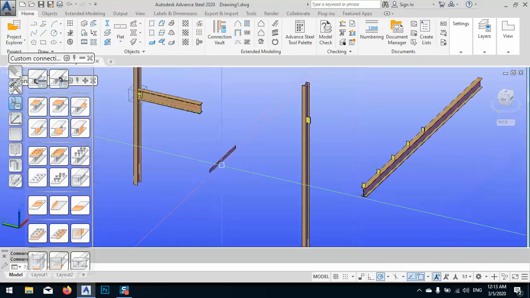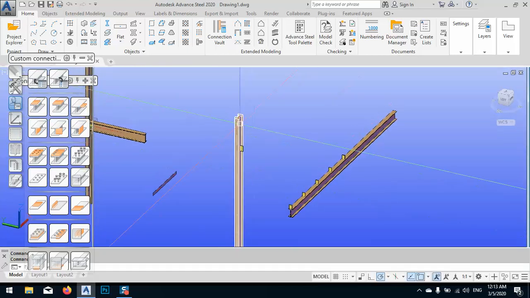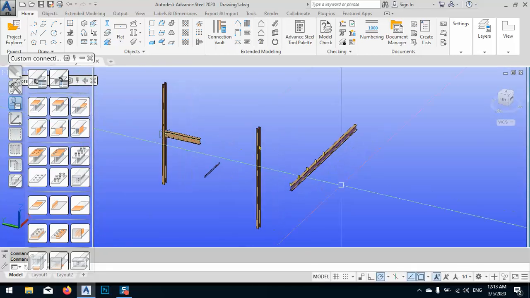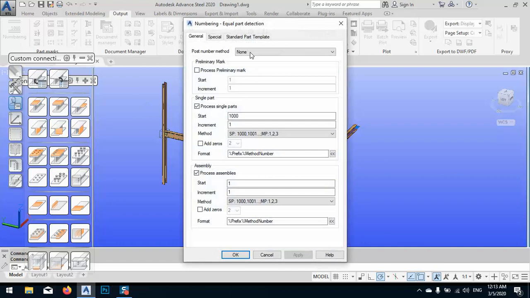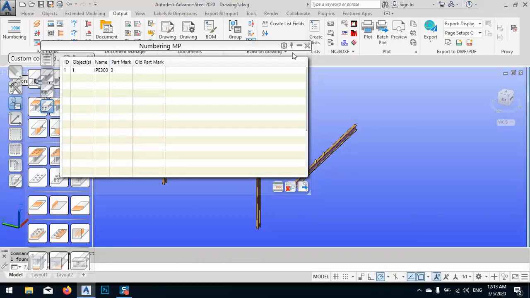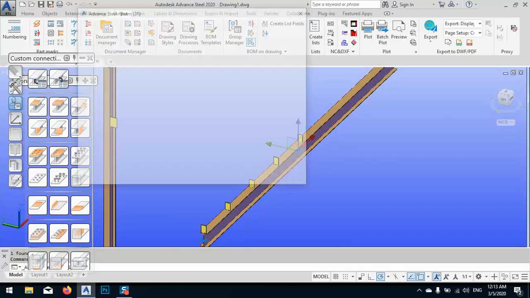The first thing: while we copy, for example, let's number this one, or this, maybe only this one. Just go to output, number it, and as you see we can use any kind of this one we want. Okay, apply. So this one has its own mark.